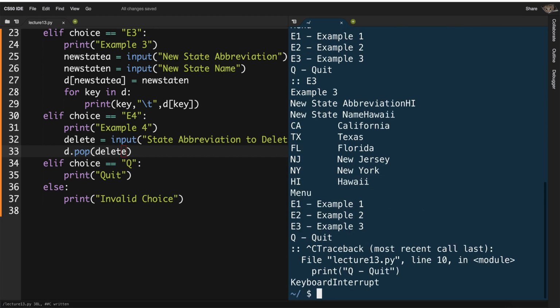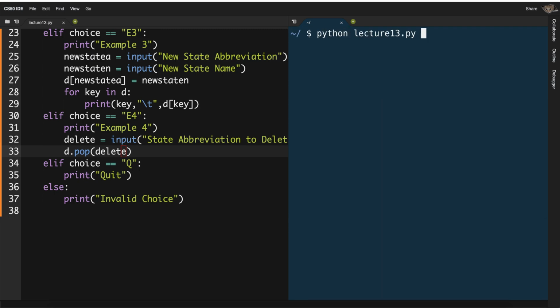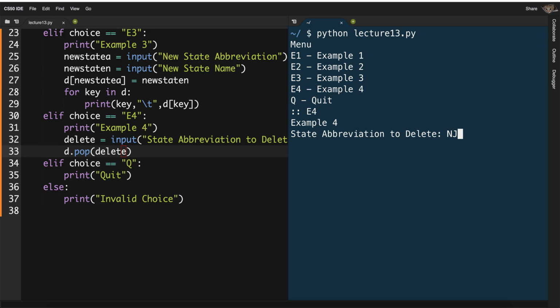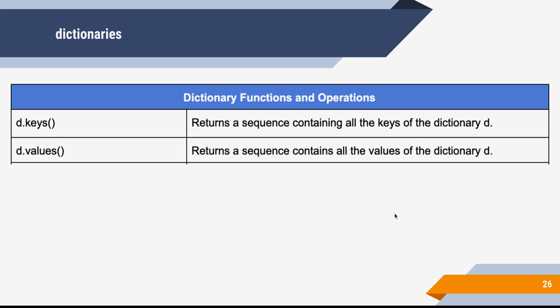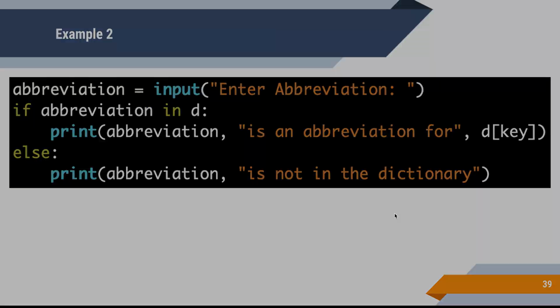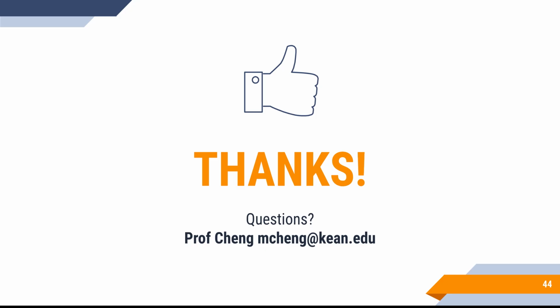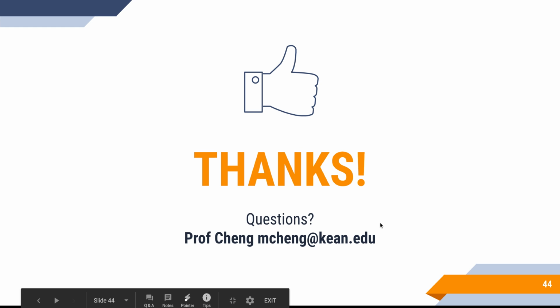So let's go ahead, clear that, let's run that, and we have E4. Let's delete New Jersey. And when we run E1 again, which is our for loop, we'll notice that New Jersey is no longer here. All right, and that's about it. Please let me know if you have any questions.